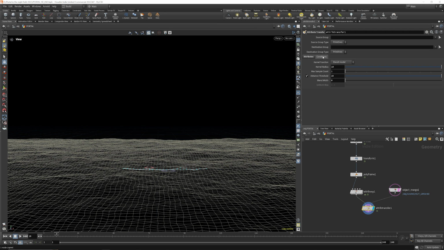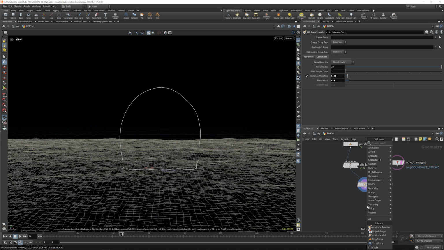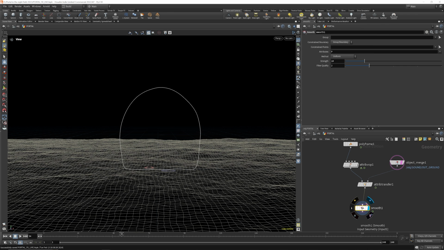So let's come over to conditions and reduce this distance minimum until we get just that little bottom part, something like 2.5. Let's put blend here, something like that. Cool. Let's just try smoothing out our position a bit. So let's put a smooth. That's just going to blur that position a bit.